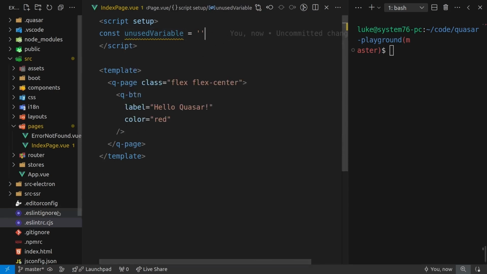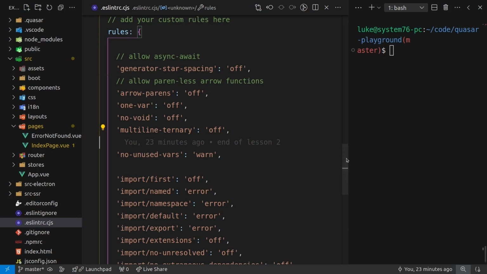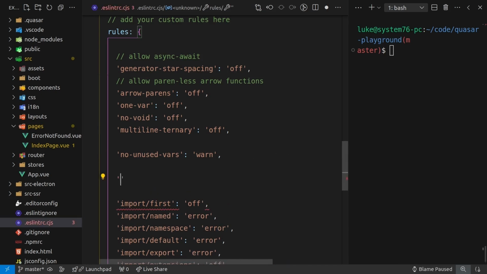We're going to add one more rule because I think you're going to particularly love this one. This rule is going to allow us to automatically order our component tags. So remember in the previous video, I put the script tag at the top and then the template tag? We can actually enforce that with a linting rule.